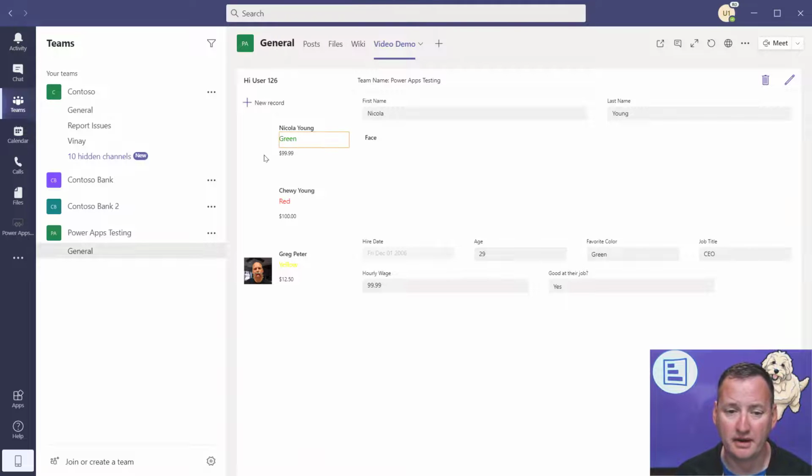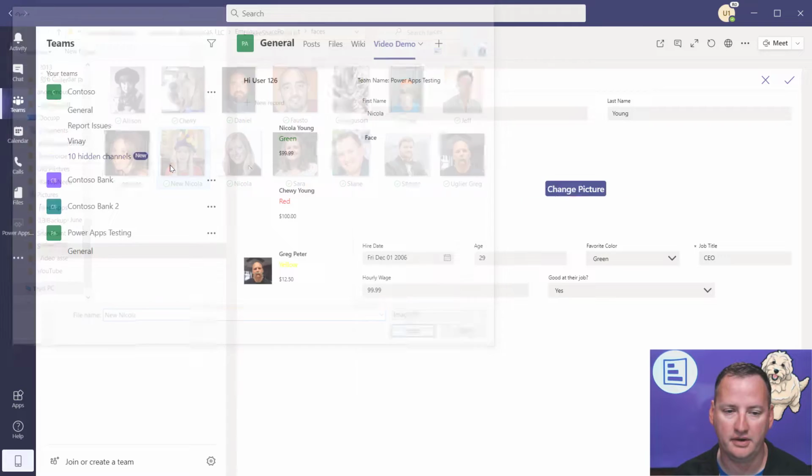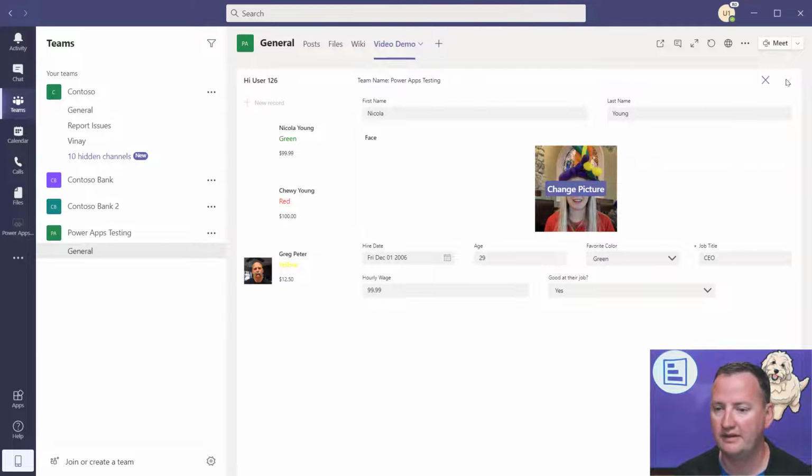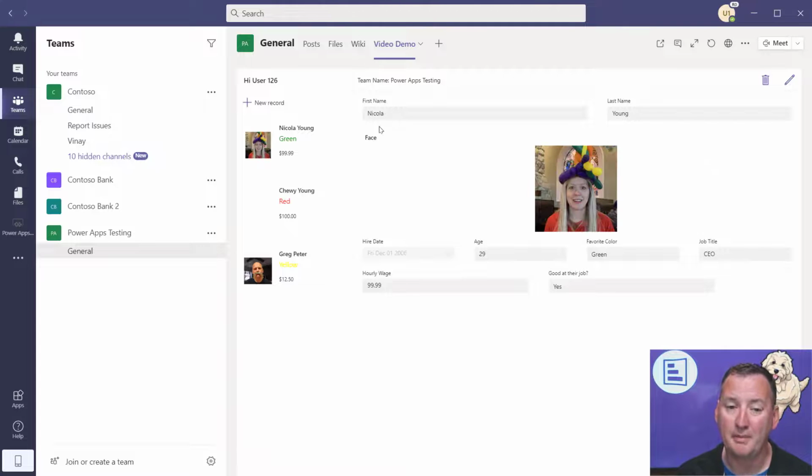And so now we go back over here to Nicola's record, right? We can edit it. We'll put in her fancy little party favor hat. And there you go. We're going to load that. So we're able to populate data. We have the ability to create new records. Also notice my channel name showed up here like we promised, and the user.